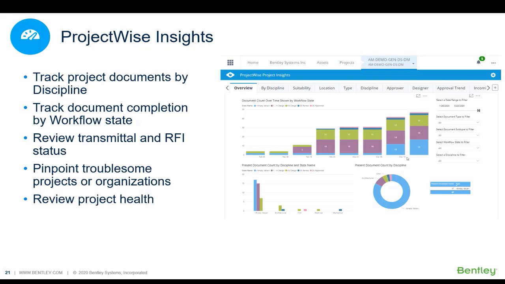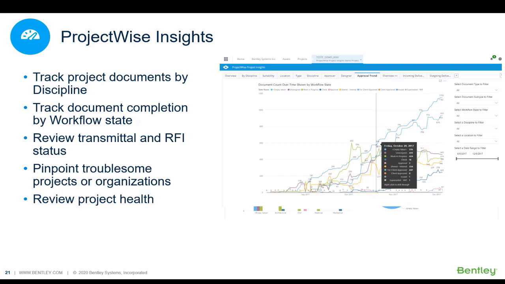Some examples of the dynamic reports it provides can be seen in the screenshot, but could include tracking documents by the discipline it's associated with, maybe its status within a workflow, the types of documents in use, are they models, are they drawings, are they spreadsheets, or alternatively, who's in charge of approvals, and are there particular organizations that are holding up the process. So in this screenshot, one can review document workflow approvals over time, while at the same time hovering over a specific date to know the exact state of affairs at that time.